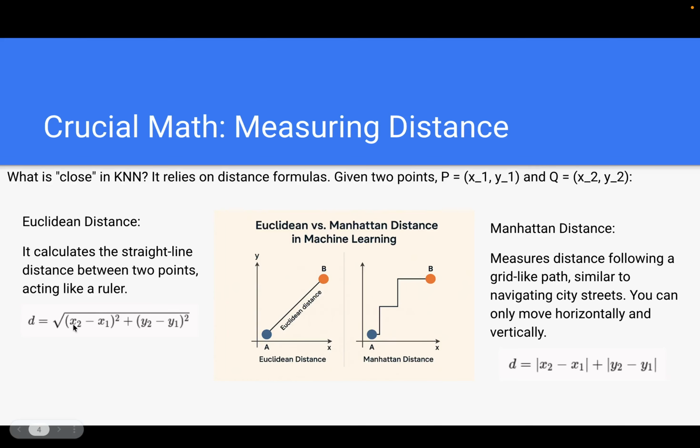This is the formula for that: the square root of (x2 minus x1) whole squared plus (y2 minus y1) whole squared. And for Manhattan distance, the distance is measured following a grid-like path, similar to navigating streets. You can move along horizontally and vertically, and the formula looks like the absolute value of x2 minus x1 plus the absolute value of y2 minus y1. So these are the distance metrics through which you can calculate the distance between two data points, and you can identify the nearest data point.